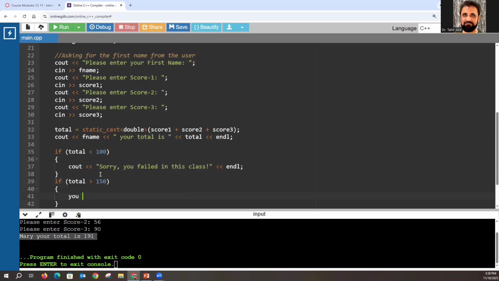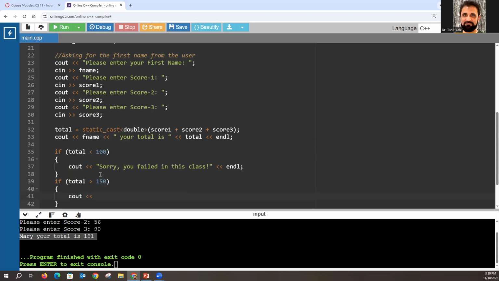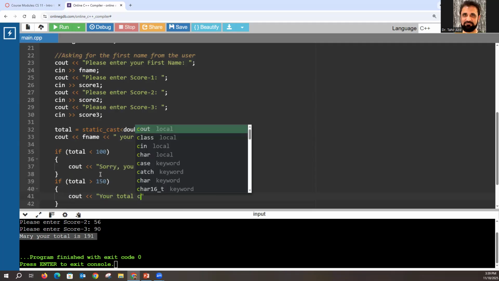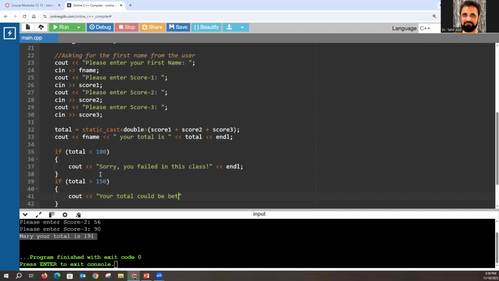You see cout, cout. I don't think so. This person is still passing, but I'm just going to display some kind of message. Your total could be better, could have been better, whatever message you want to display, just so the user can see it.